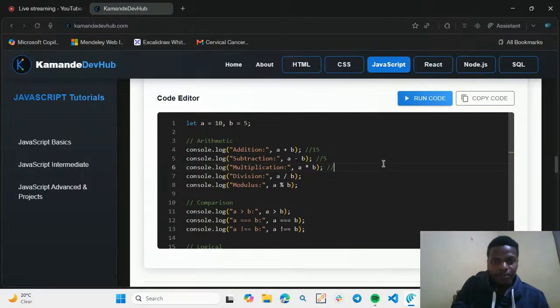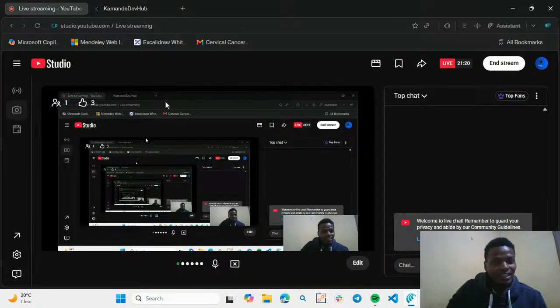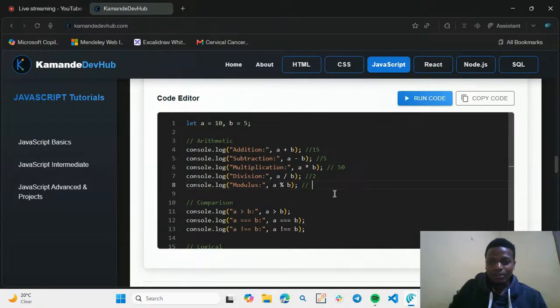And then we have multiplication. 10 times 5 is supposed to be 50. And then we have the division of 10 divided by 5, it's supposed to be 2. And then we have the modulus of 10 divided by 5. I want someone to comment in the comment section what they think the answer will be. So that will be 0.